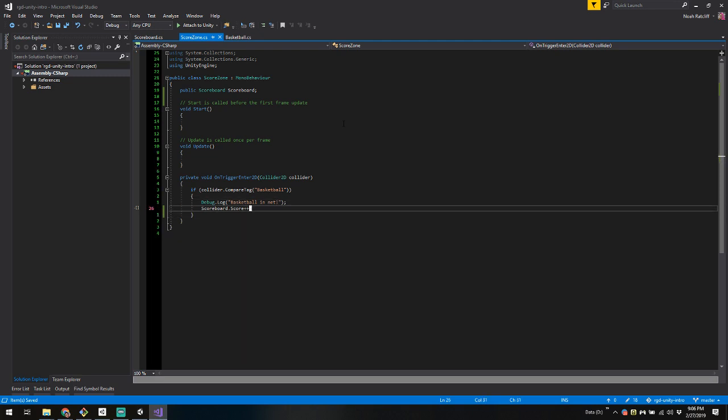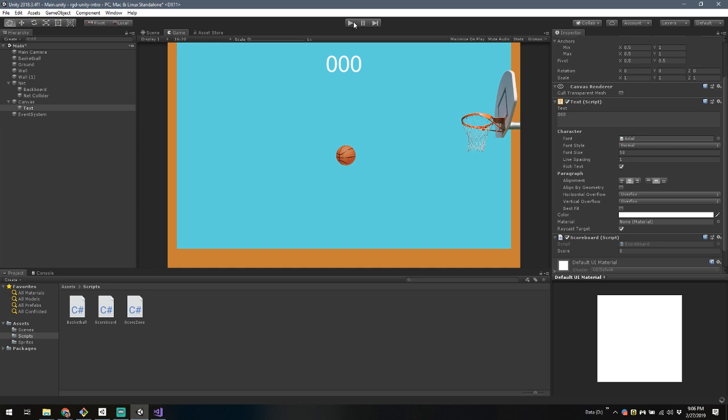Anyways, that's all out of scope. Plus plus means add 1. So it's just a shortcut. We could say score equals score plus 1, but that's just way too much writing and everyone's lazy. So we'll say score plus plus, hop back.